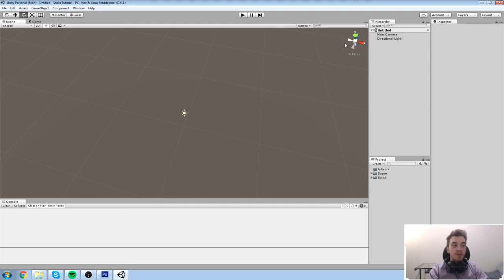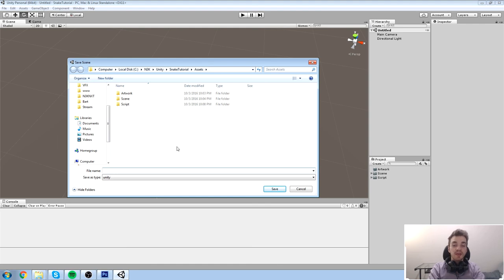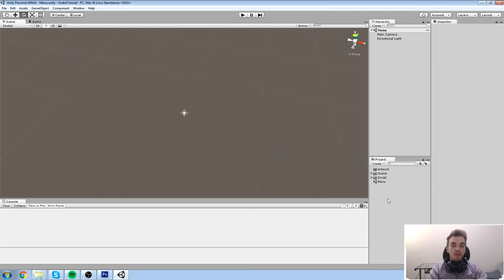When you create a new scene, you fall back on a scene that is called Untitled. It has a main camera and also a directional light. If you were to hit Ctrl S now, you would be saving a scene. I'm just going to call this menu for now. When I save this, it's actually saving it in the project folder. Let's put that in our scene folder, and now we have two of those.